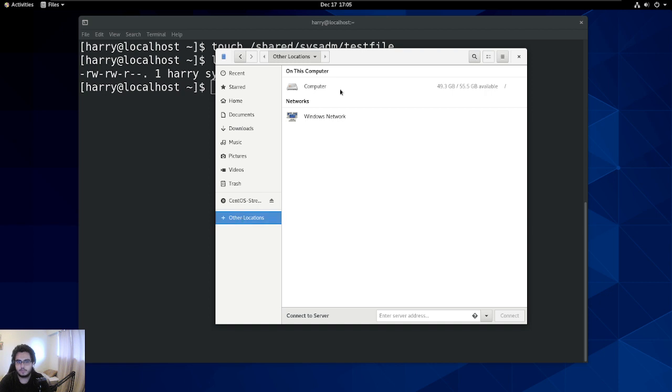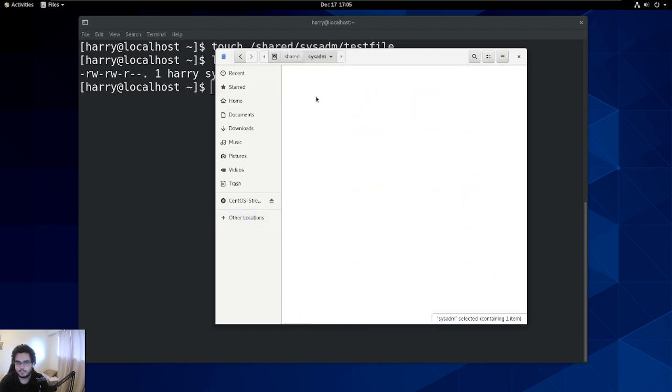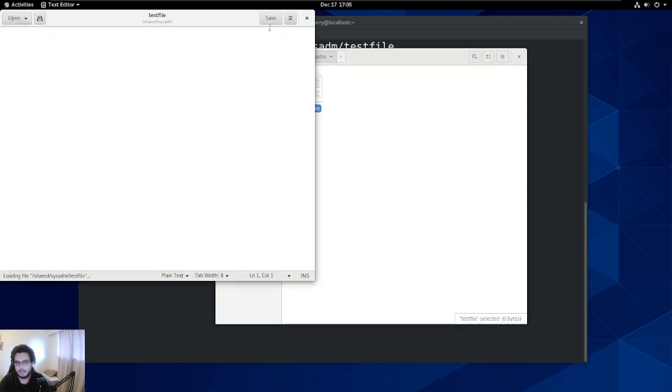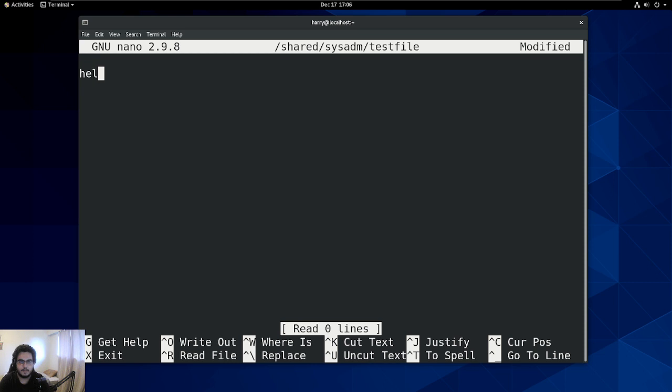If I just go to other locations, computer location, and folder name shared, inside of shared there's a folder named testfile. And what user Harry can do is he can actually put some stuff in it too, and me as a root can also see what's inside of it. So sysadmin testfile, I could say hello to all of you, sysadmin.